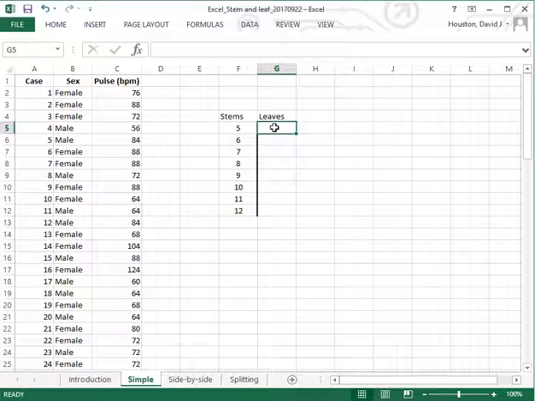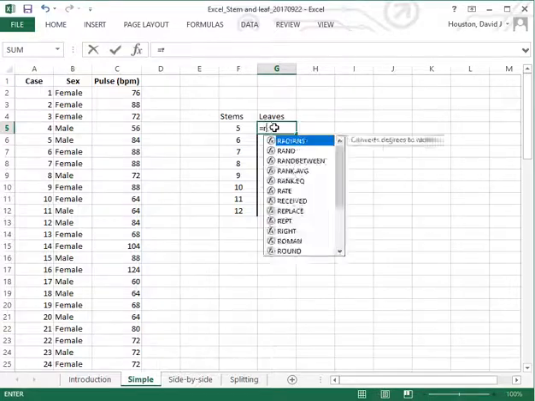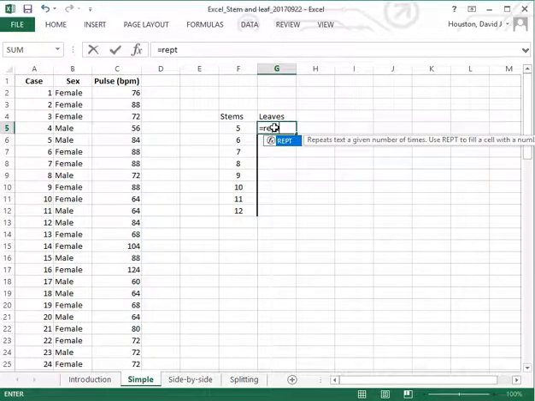First of all, we'll use the repeat function, equal REPT, left parenthesis. I will then type in the number 0. I'm going to repeat the number 0. Now, how many times do I repeat the number 0? I'm going to type the comma, and after the comma, I indicate the number of times that a 0 appears here. That is, there's a 5 0 within the sample.